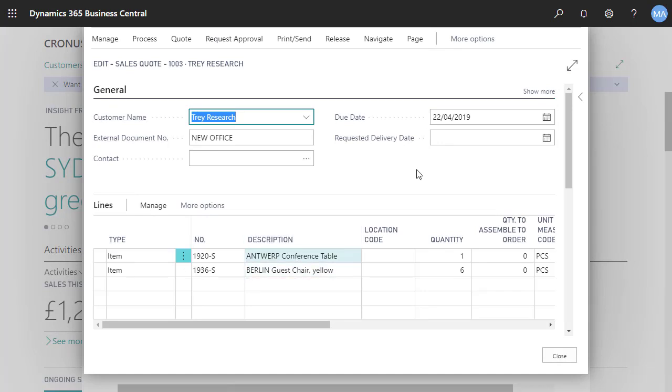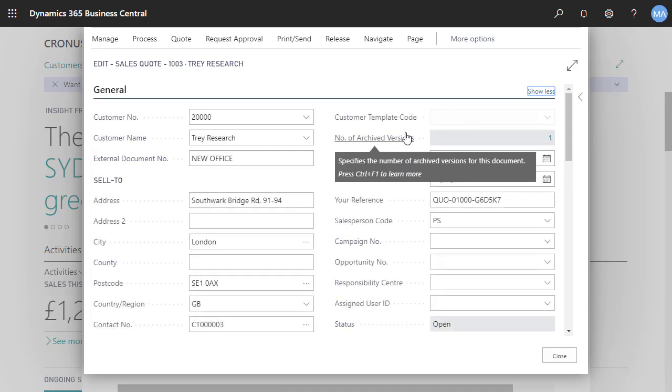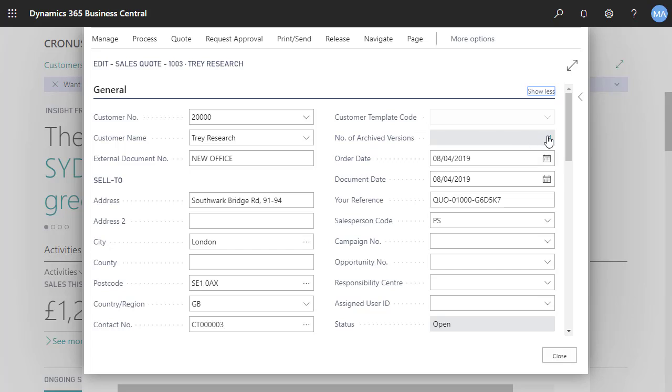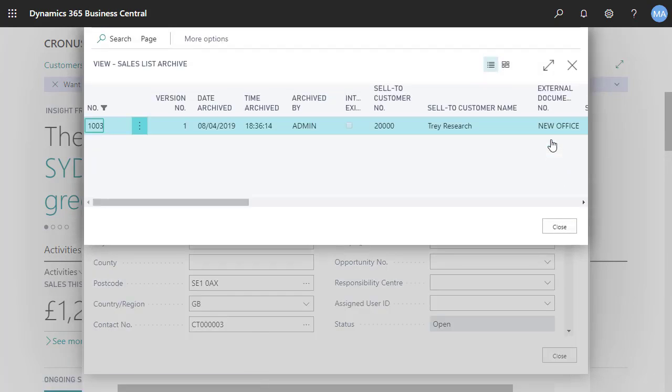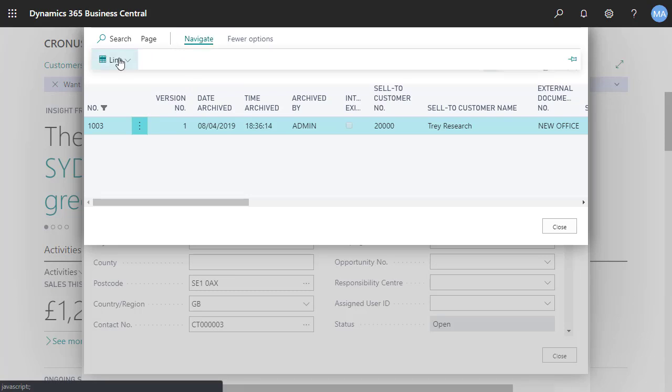It's fairly common for a quote to change several times before a customer accepts it. To help you keep track of the sale and what you quoted earlier, Business Central archives each version. We can access the archived versions directly from the quote in the Number of Archived Versions field. We might need to click Show More to see the field. If we click the number in the field, we'll get a list that includes each version of the document. If we want, we can dig down into the details about a version by choosing Navigate, Line, and then Card.